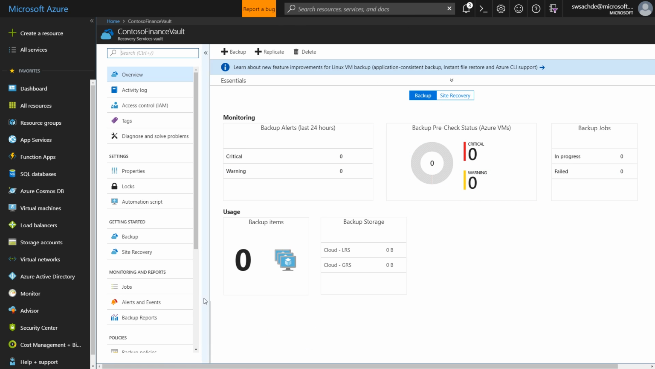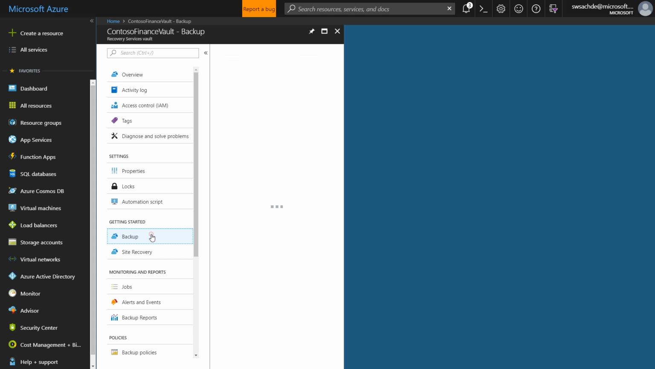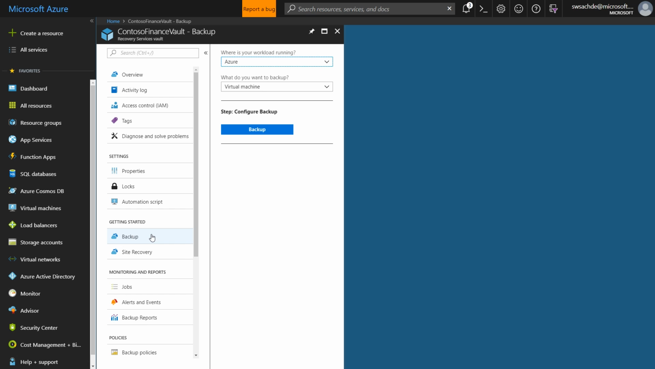Let's configure our first backup. Click on Backup in the Getting Started section of the Vault Settings blade. This will open the backup wizard. Specify the location where the data you want to protect is running. Since we want to protect an on-premises server, we'll select on-premises in the drop box.